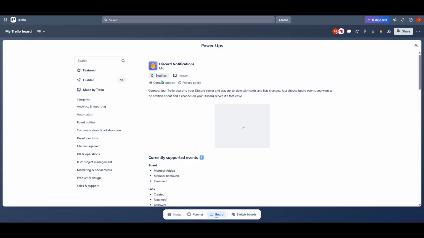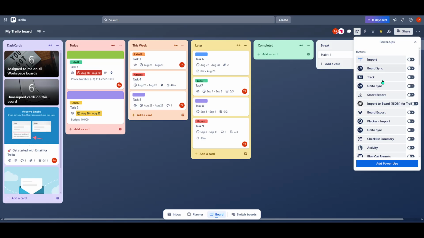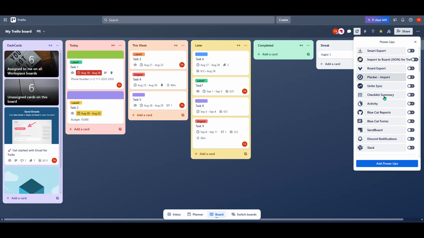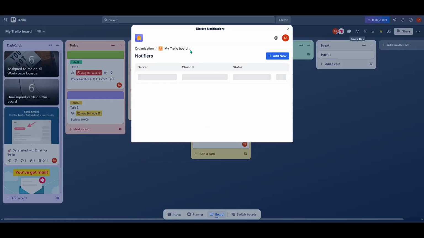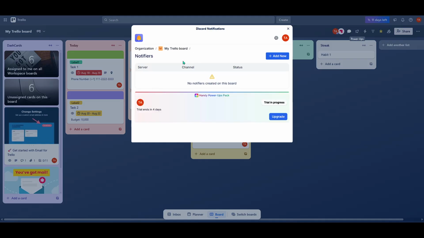Once you've added the power-up, head back to the rocket ship icon. You'll find a list of all the power-ups that are now available on your board. Locate the one you just added, Discord Notifications, and click on it to authorize it. Authorizing this power-up is a crucial step because it enables Trello to interact with your Discord server.